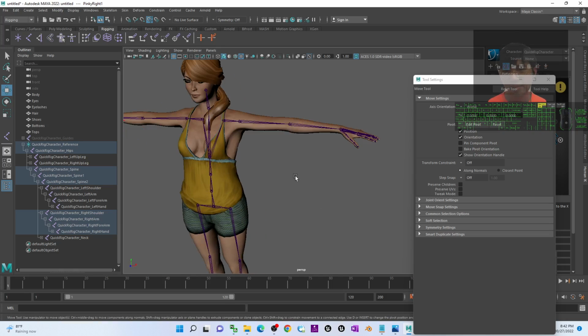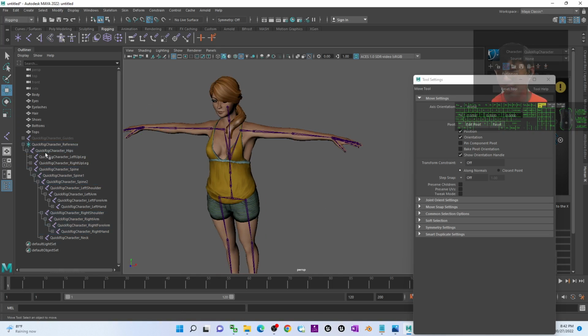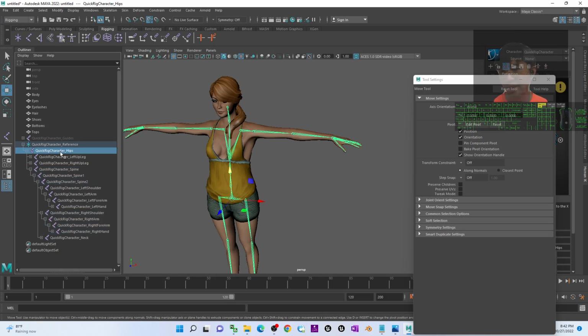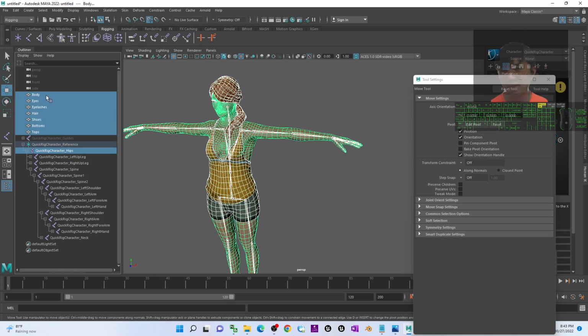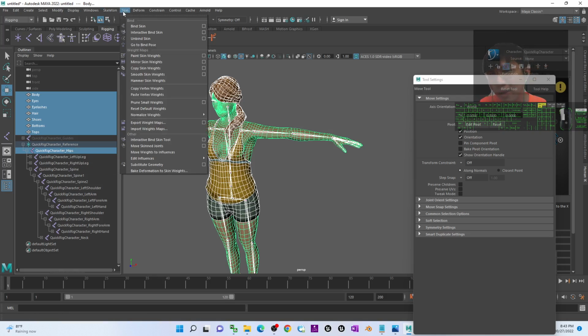Once done already, next click the Quick Rig character shape and then hold Control to click all the meshes like this, until all the meshes are selected together with the Quick Rig character shapes under the references. Then go to Skin and choose Bind Skin.